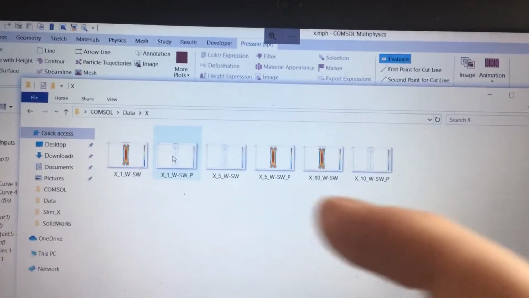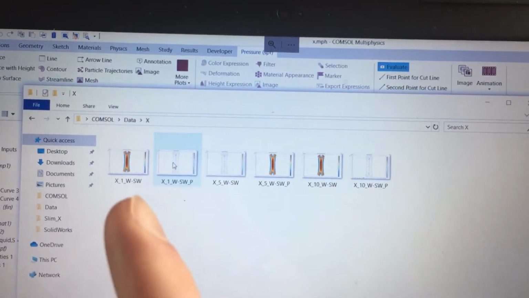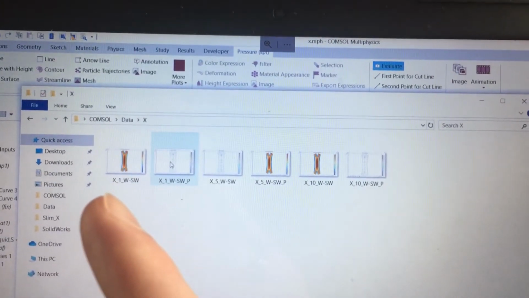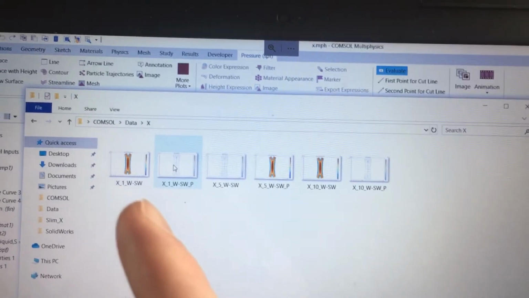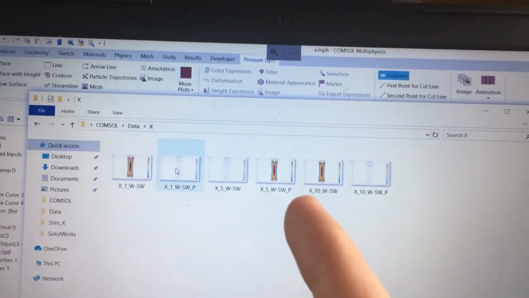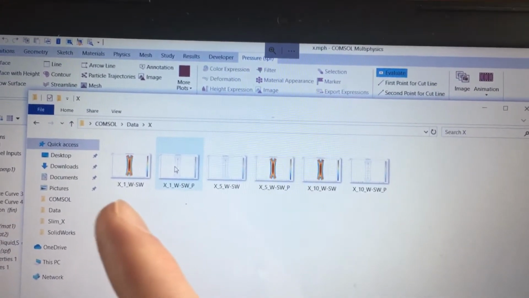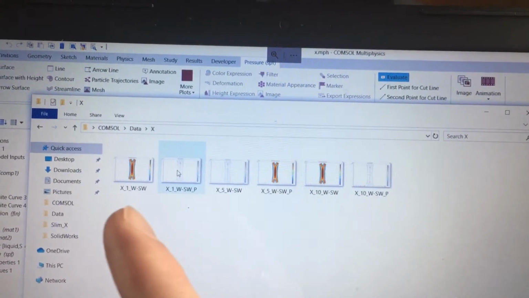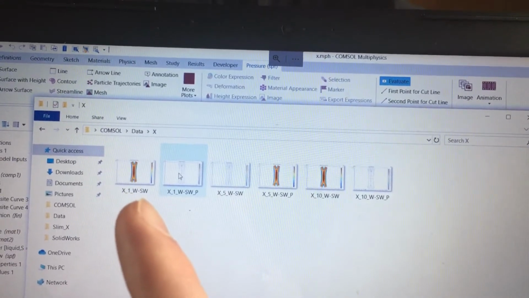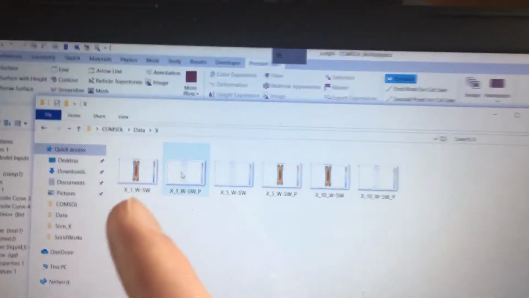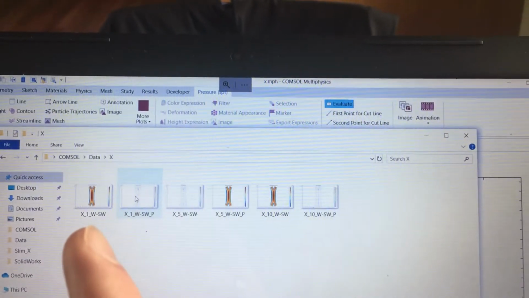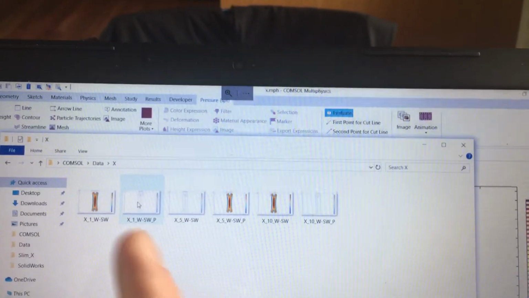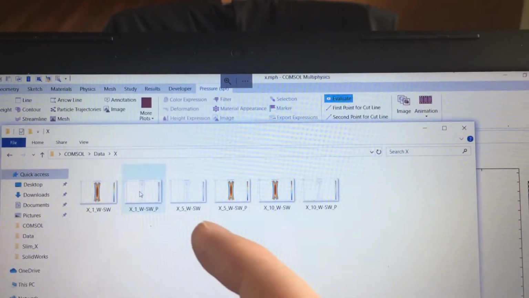So everybody knows, X is the geometry, roughly. 1 or 5 or 10 is the pressure in pascals, and then WSW is the material, so in this case it's water and salt water. If I change it, I'll have an E for ethanol and a G for gasoline, and I can make a little chart so you guys don't have to remember that.